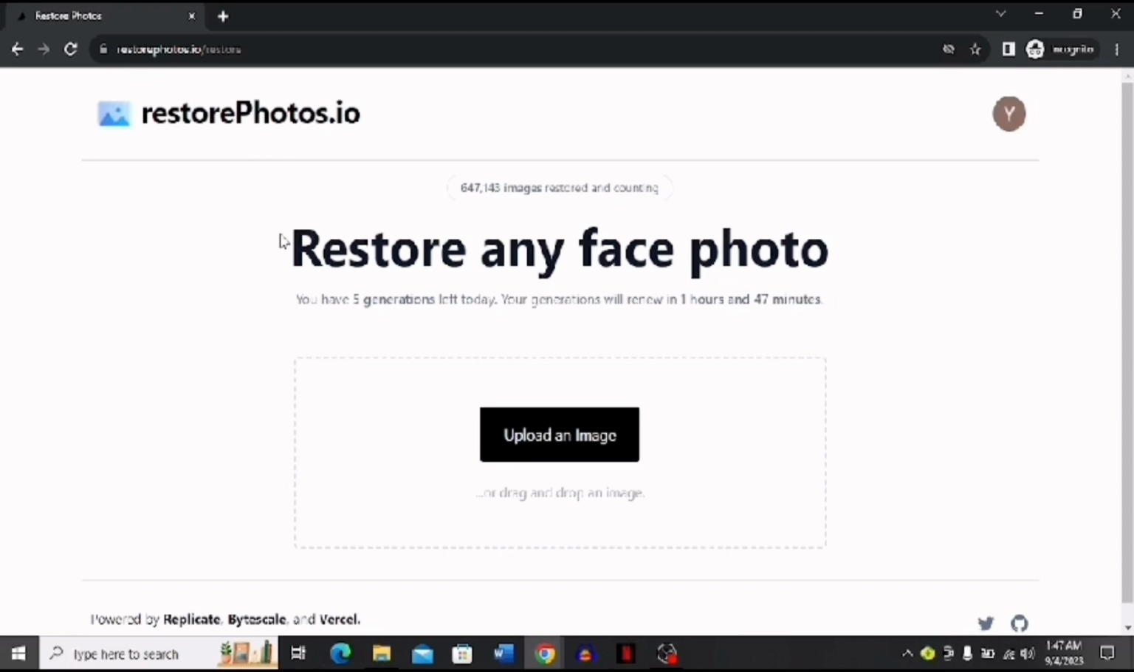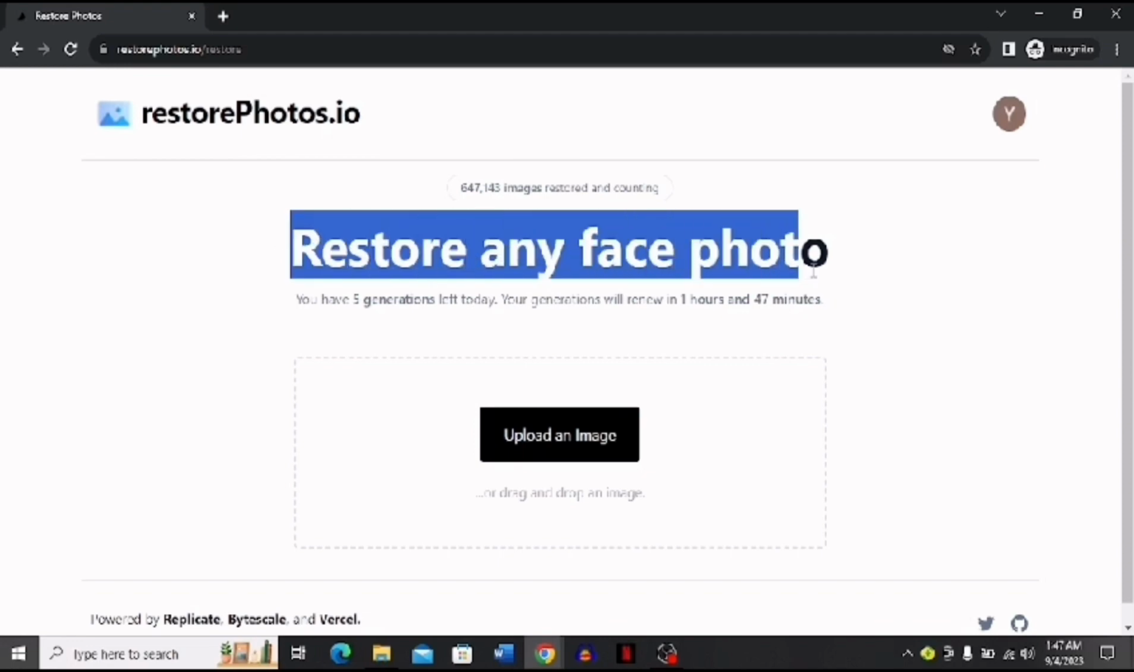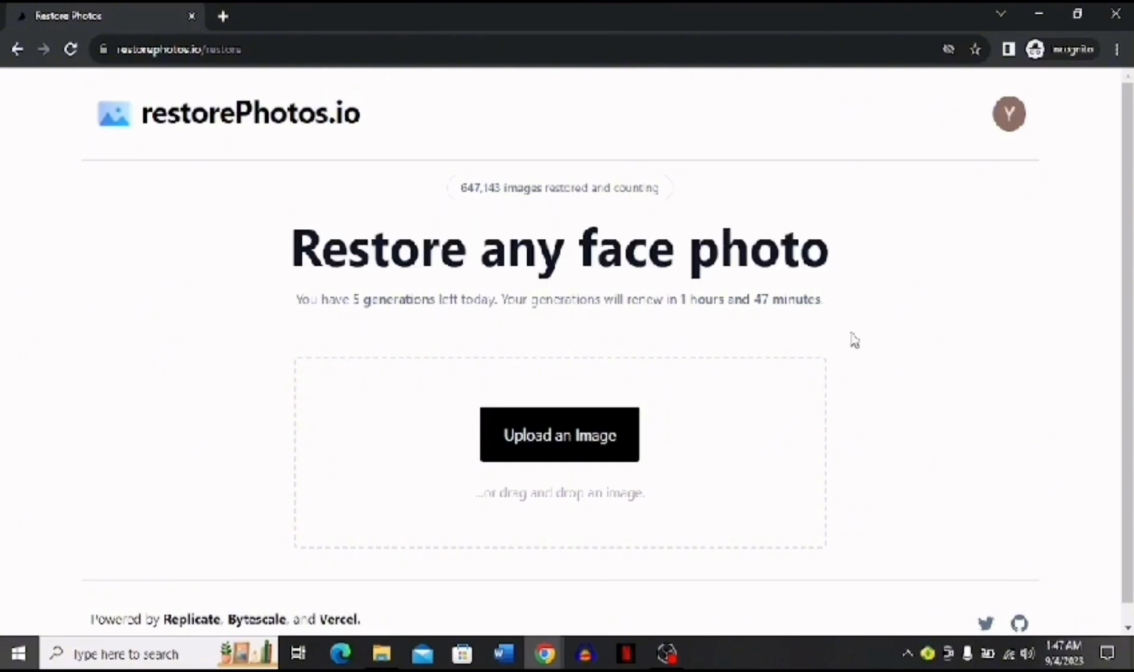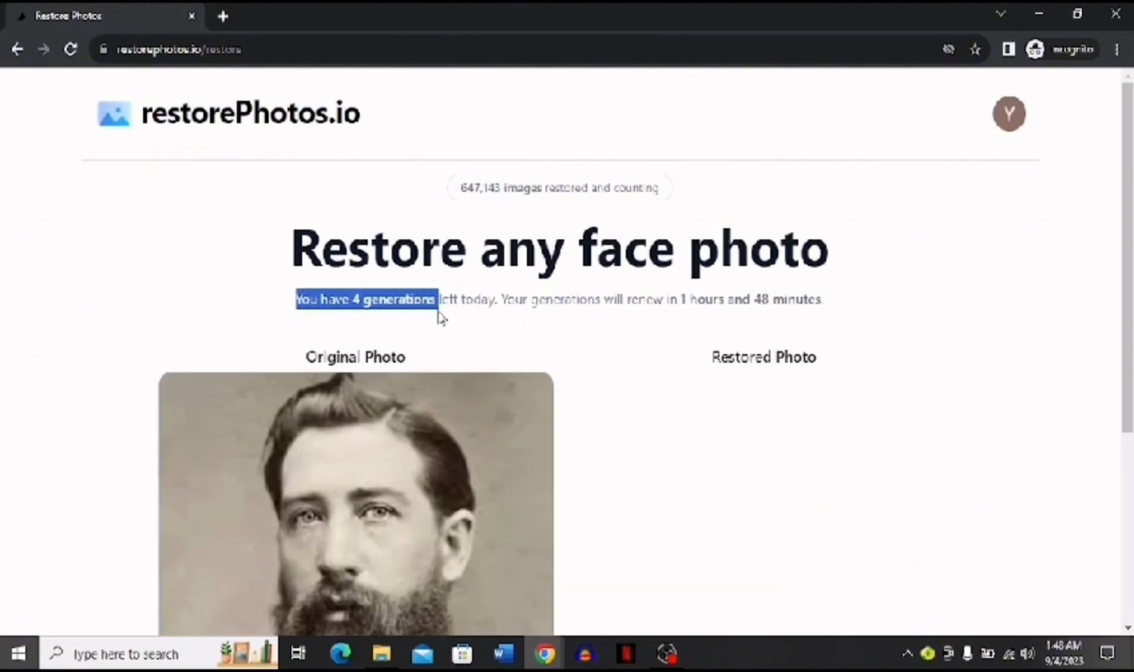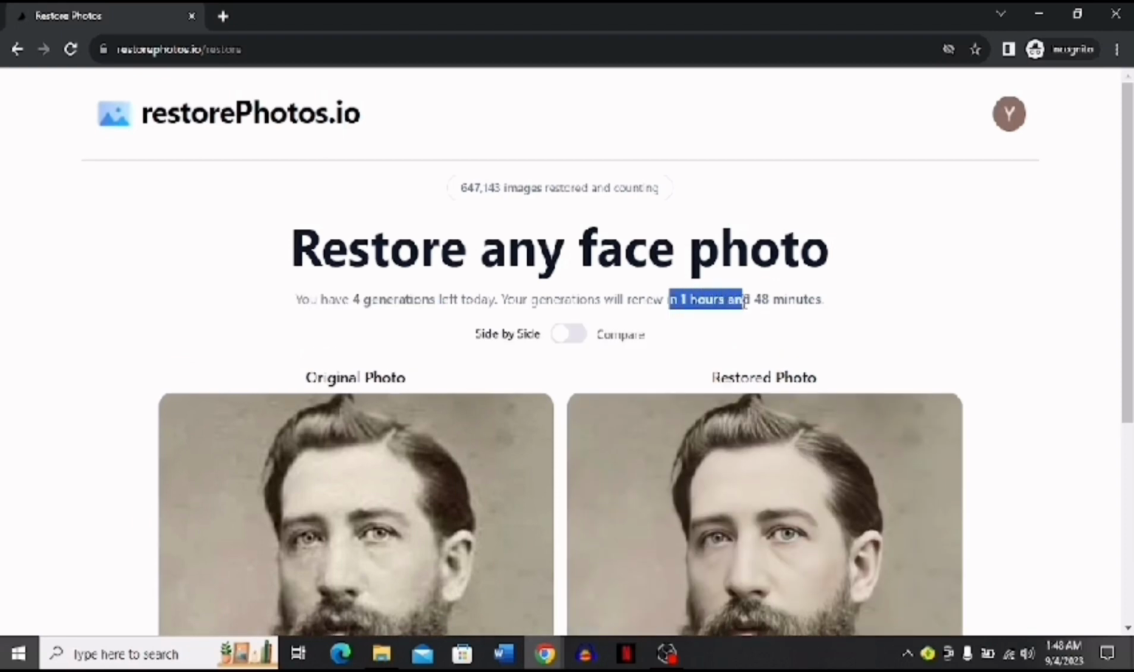You can use this software to restore any face photo that is very old, and you want to restore it and generate it into a new photo. First of all, you can see there's this prompt box that says upload an image. You have to upload your image over here. For that, I'm going to click this button and then come back after I upload my image. You have 5 generations for 1 hour, and after that it gets renewed.